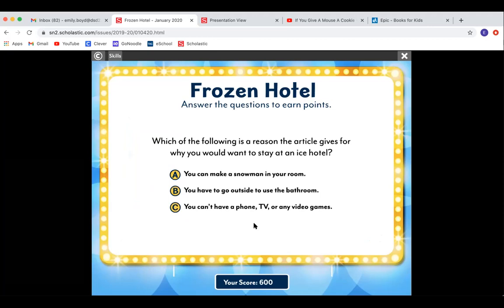Which of the following is a reason the article gives for why you would want to stay at an ice hotel? A, you can make a snowman in your room. B, you have to go outside to use the bathroom. Or C, you can't have a phone, TV, or any video games. If you said A, you can make a snowman in your room, you're correct.